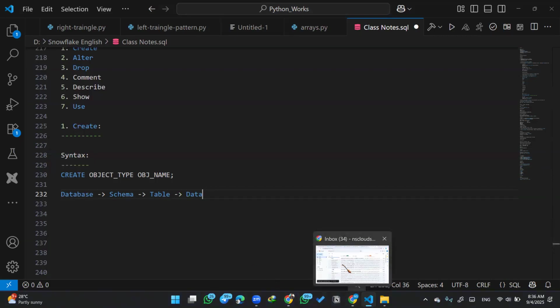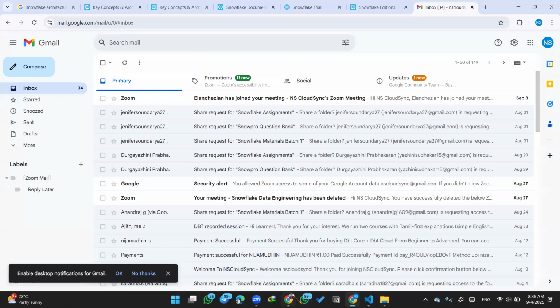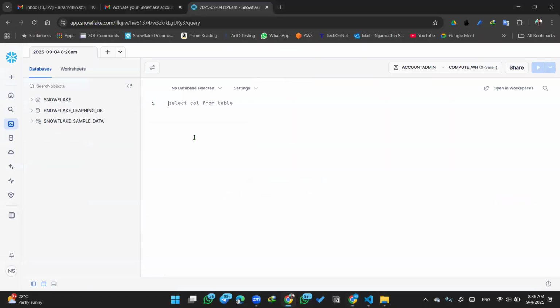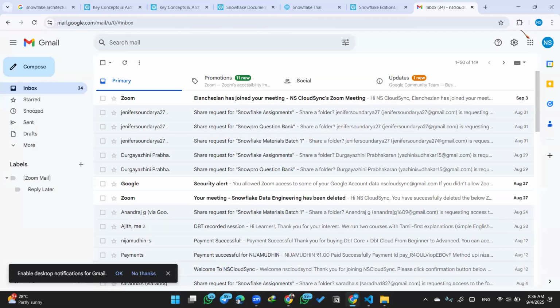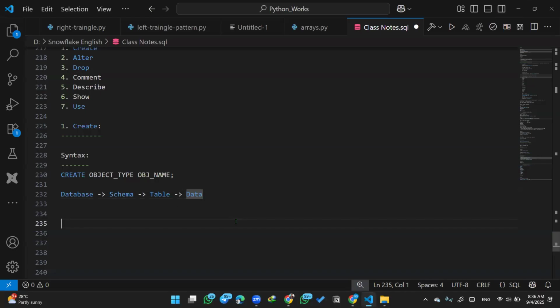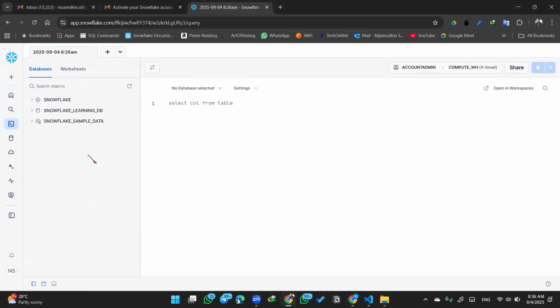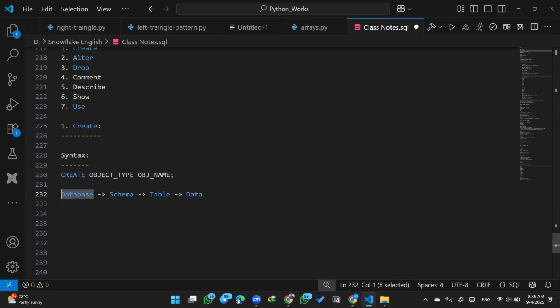You see, in a Snowflake account, we first need to create a database. I already told you Snowflake is a cloud-based data warehouse. A data warehouse is nothing but a collection of databases. So whatever databases you create, we can see all of them in this place itself. Okay, let me start creating the first database, then we'll create them one by one.